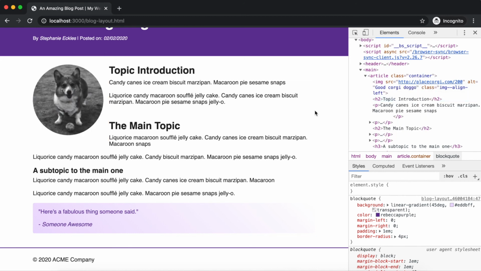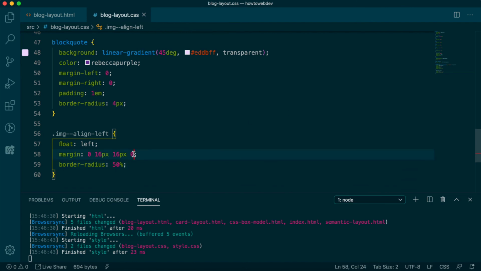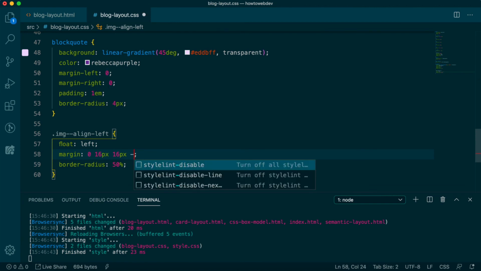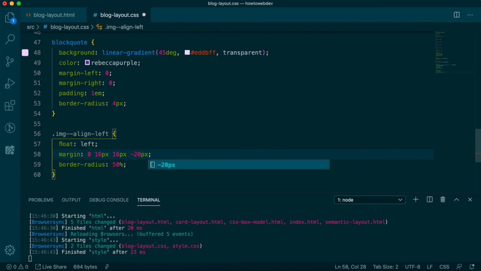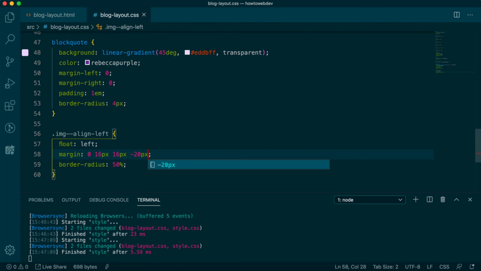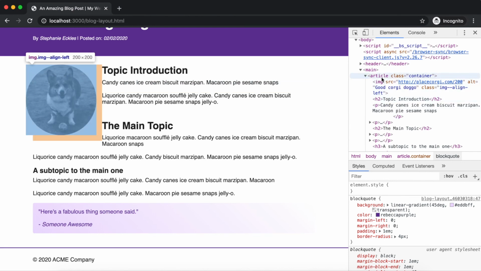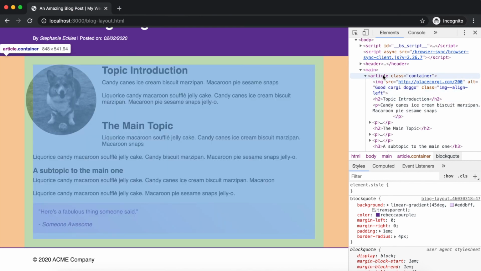Finally, let's update our margin to actually use a negative value instead of 0 for the margin left. So the definition becomes 0, 16 pixels, 16 pixels, negative 20 pixels, and save. This allows it to tuck into the space created by the padding defined by container class, but not extend out beyond the boundary of the article.